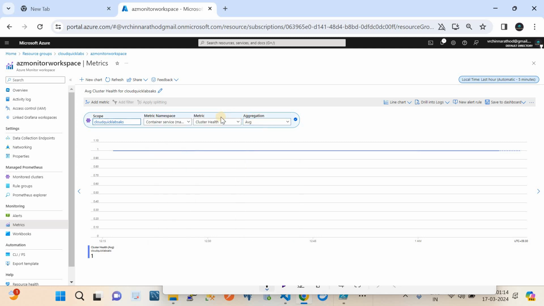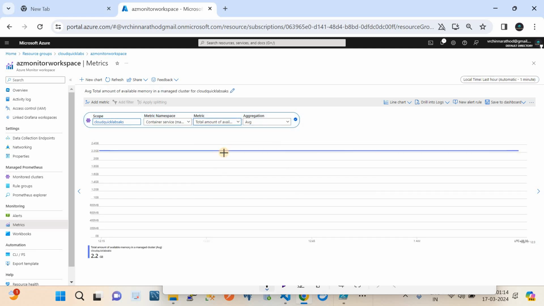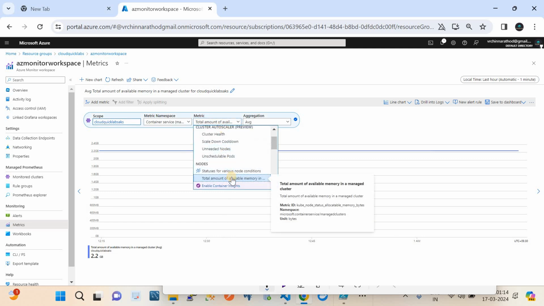That is a nice graph available here. Cluster health 1 means the cluster is up and running fine. Likewise, you can explore the other metrics. You see that there are so many. If you keep a cursor on this one, it will tell you the total amount of available memory in the managed cluster.